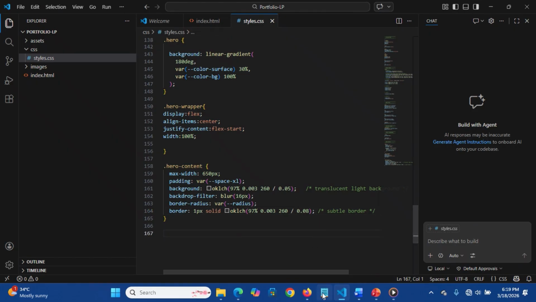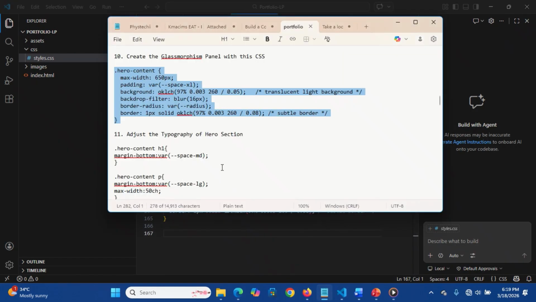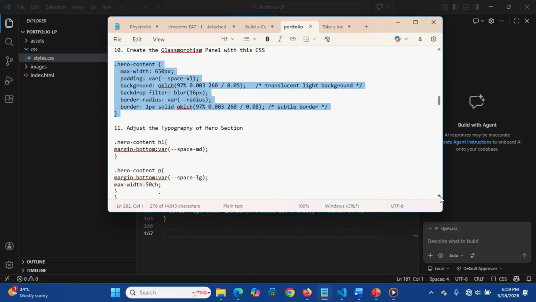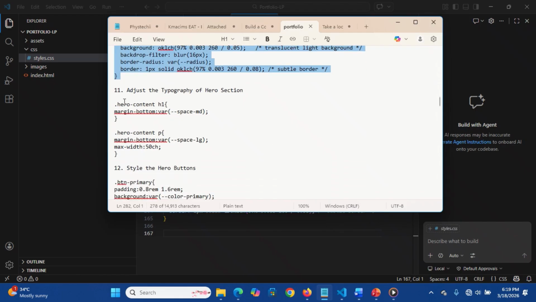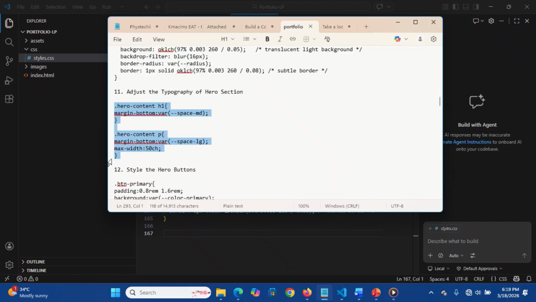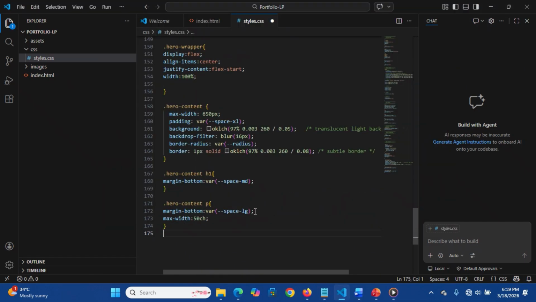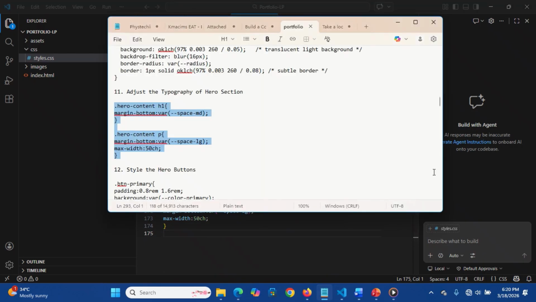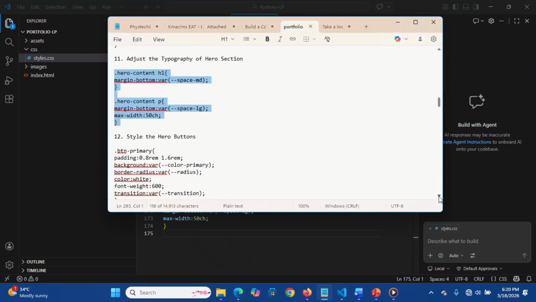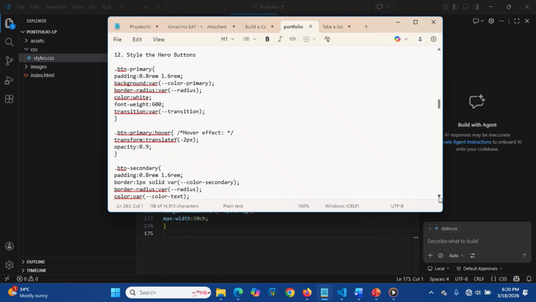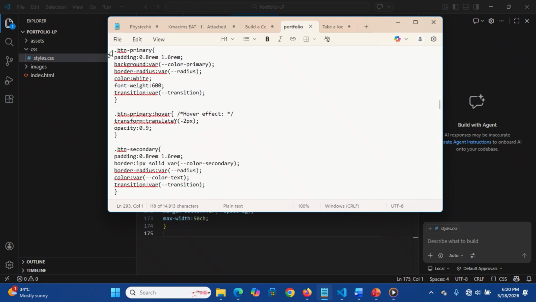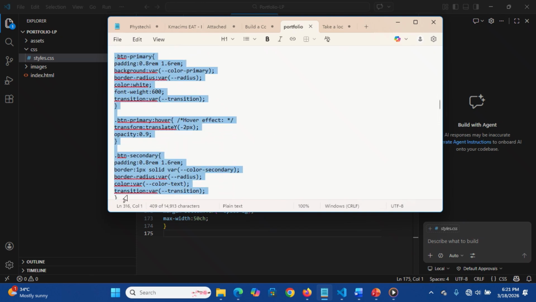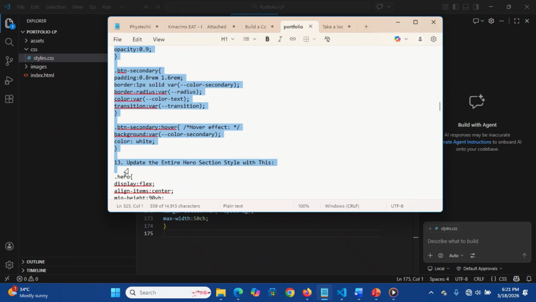5. Style the hero text. Furthermore, add typography adjustments to the hero content using this CSS. We also limit the paragraph width using character units so the text remains readable. 6. Create the button layout. Add the following CSS for the buttons of the hero section. This allows the buttons to sit side by side on larger screens and wrap naturally on smaller screens.